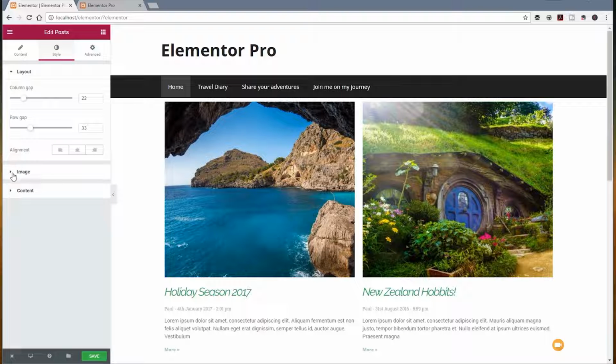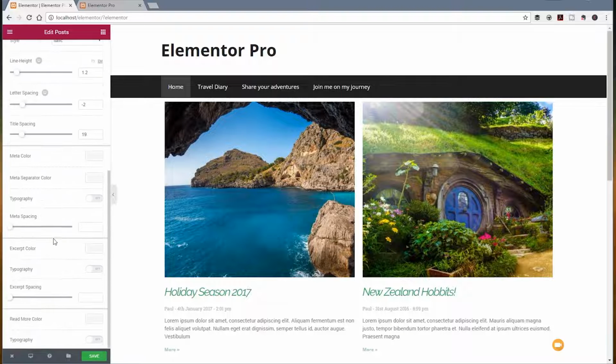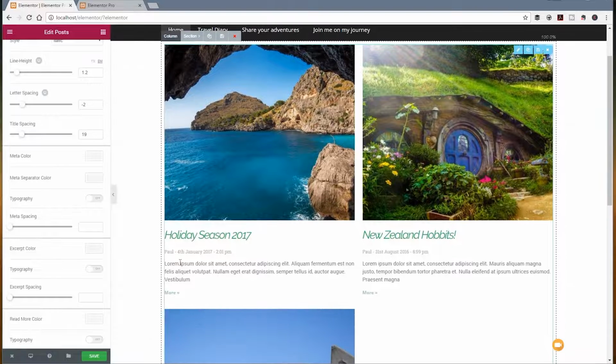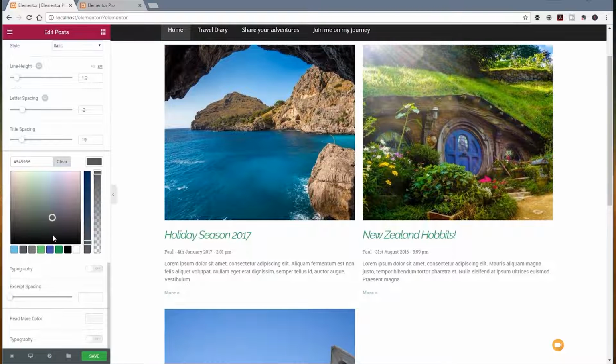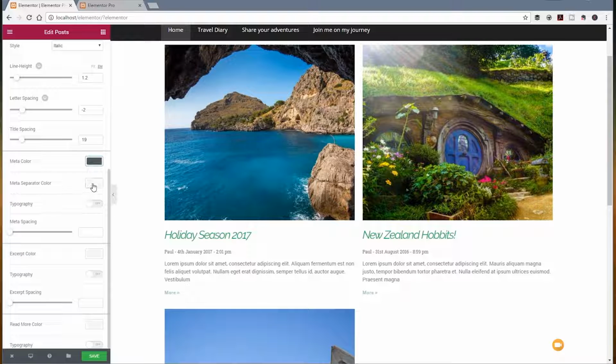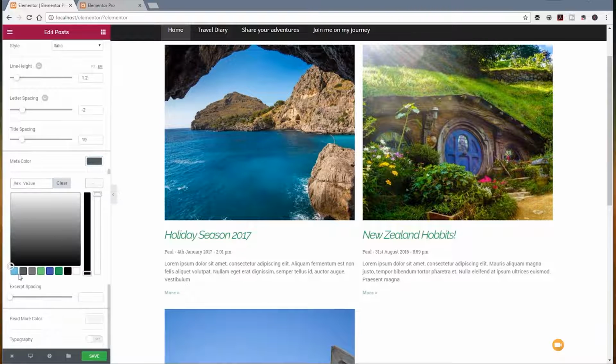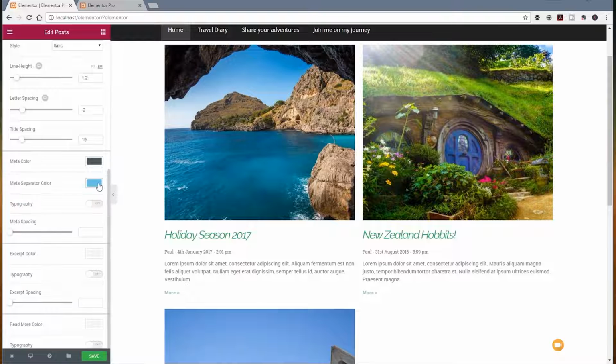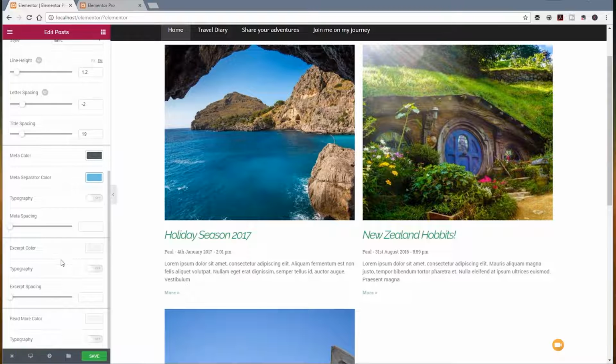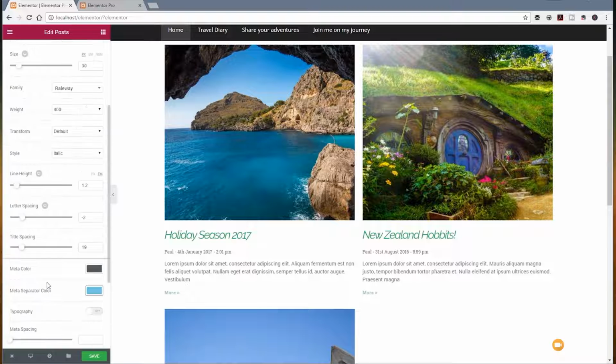We can easily come in, put the content back up, and say now we want to control the meta. So at the moment that's a pale grey. Let's just say we want that darker. Well, there we go. That now makes it darker. Do we want to change the separator color? Well, we can do that as well. We can have a different separator color. We can set that to be blue. So you can see we can very easily control exactly how that looks.